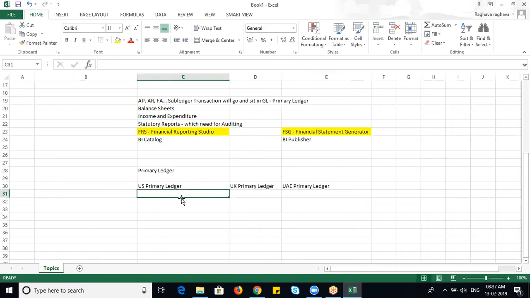Because these primary ledgers are directed with the help of legal entities. Legal entities will direct you. What is the meaning of legal entity? Wherever your company is getting registered, there the tax rules, tax laws, rules and regulations as per the governing bodies apply, and it has to follow those rules and laws.